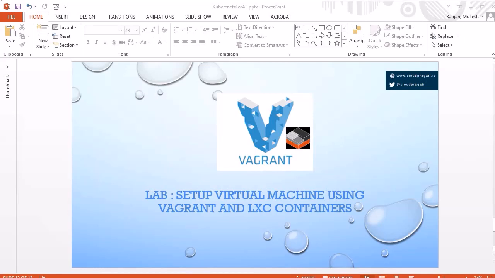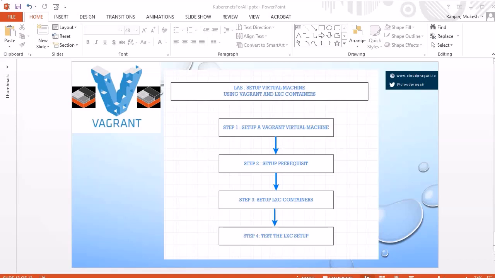Okay guys, welcome back. So this is a lab session. In this lab session, we are going to set up a virtual machine using Vagrant and LXC containers. So let's see what we are going to do in this lab. Basically, we are going to design this.